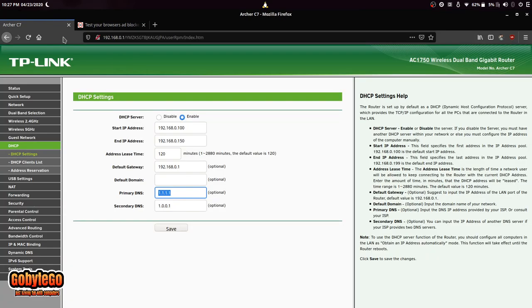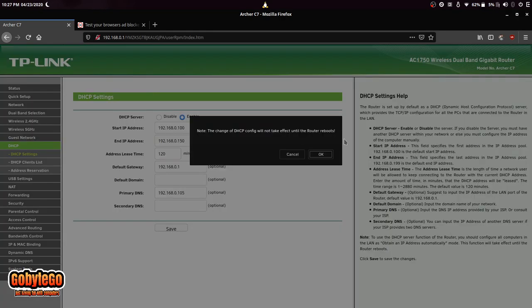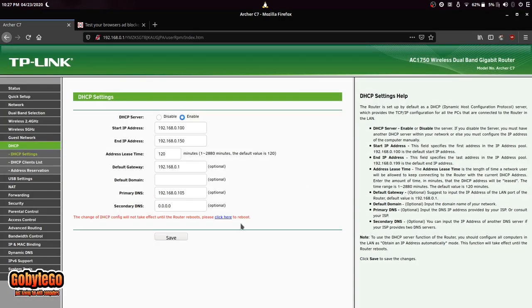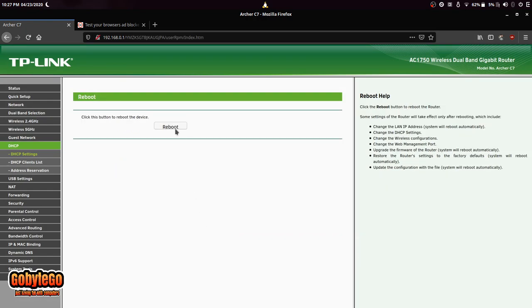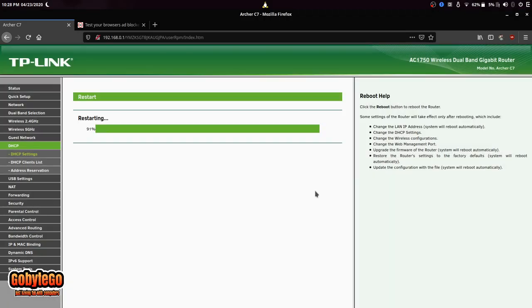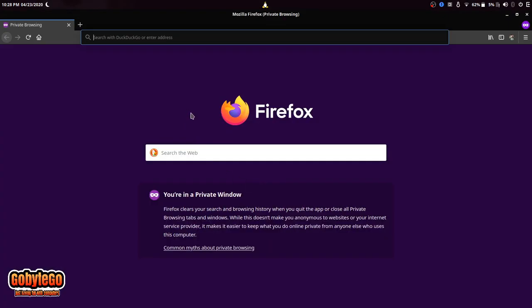So what we're going to do is change this to the IP address of, in my case, a Raspberry Pi or whichever device. So we're going to choose that, take out any other DNS here, and hit save and OK. This needs to reboot, so I'm going to pause the video while it's rebooting. Okay, so that's rebooted.